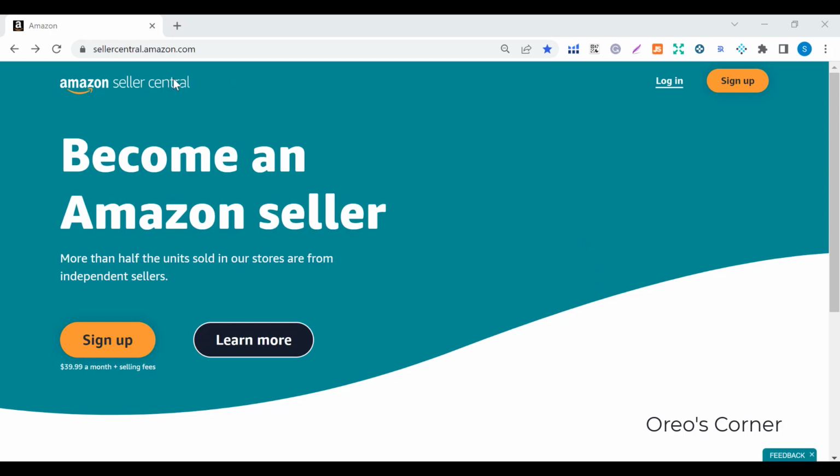So first of all, we have to open up our browser and type the relevant marketplace search that we want to log in. I want to log into the USA marketplace, so I have typed sellercentral.amazon.com. If you want to log in to UK or EU, you have to type the exact URL that you want to log in.